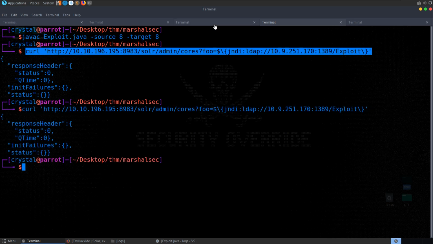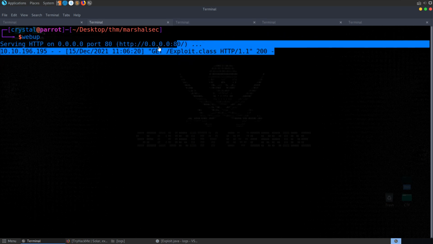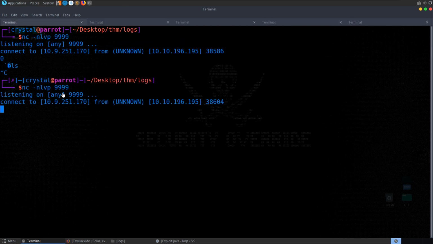Copy and paste that. Let's check this again. Alright, so it made the connection to the LDAP server. It's redirected to our local HTTP server, which has now successfully served up the exploit.class with our reverse shell in it. And then our netcat listener has received a connection, and then we can basically check and see who am I. We're Solar. We can run various commands as we've now got a shell into the system.